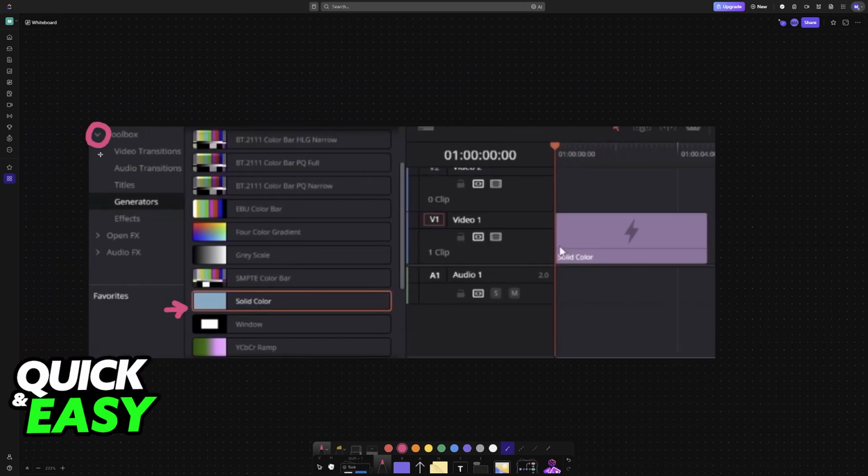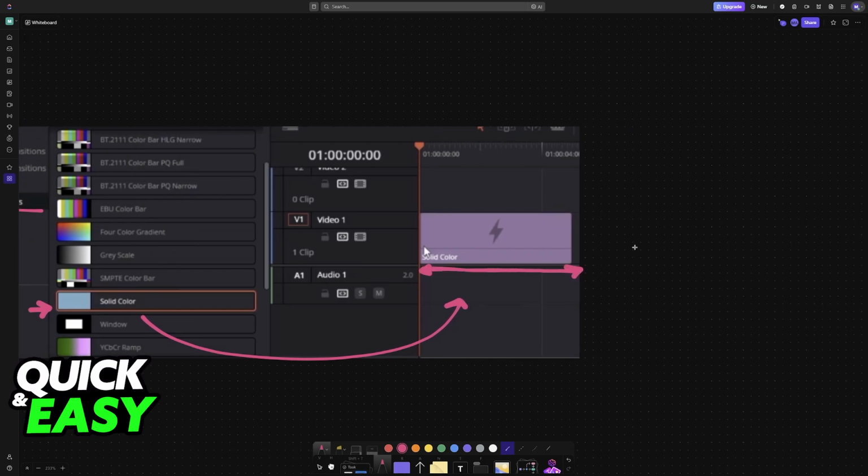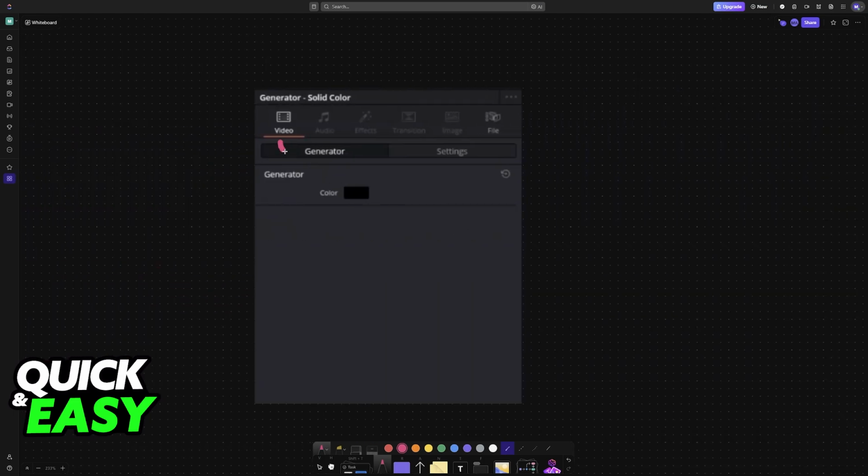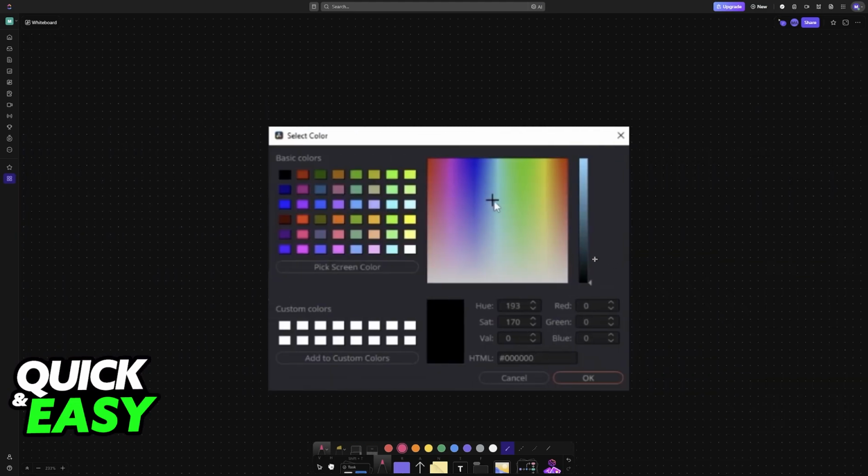So if you go over to the toolbox, extend it, and you head over to generators, you will find solid color. You can drag this onto your timeline and change it here. And then once you have solid color, under the video tab, you can select generator and choose a particular color. So you can select from any of these basic colors. You can choose from the screen, so from the video, and the gradient here.